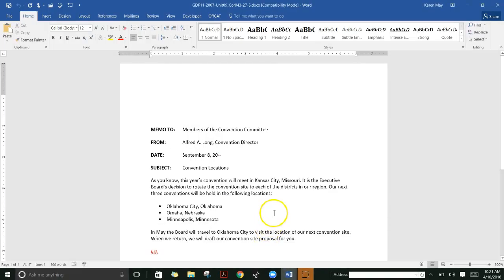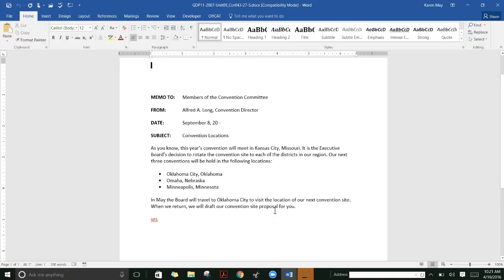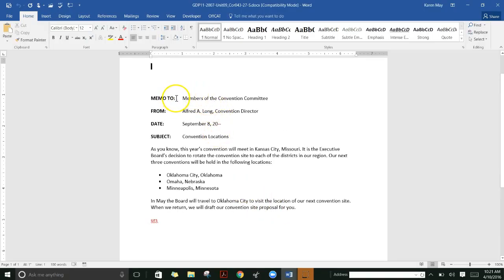In Lesson 43, these are memos. Be sure that you bold the caption headings here. Notice they're in caps, they're at the left margin, and they're bolded. And then the data that goes with them, notice, is all in alignment. So you want to tab once for the first one, and some of the others you'll need to tab twice to get it in alignment.